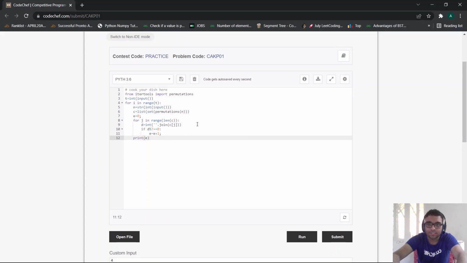Now let us try to understand the code for this problem. As I discussed in the approach section, I import the permutations module from itertools in Python. Then for each test case, I take the input n as a string, so that I can generate all the possible permutations. Then I generate all the permutations and keep them in a set, because the set will remove all the duplicate entries. Then finally I convert it into a list.